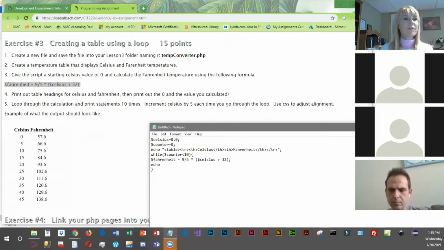And so this one, you're going to have a row. And then you'll have your table detail. And then you would have your Celsius. And because that's a variable, we have to do the little concatenator. And that would be the end of that column.